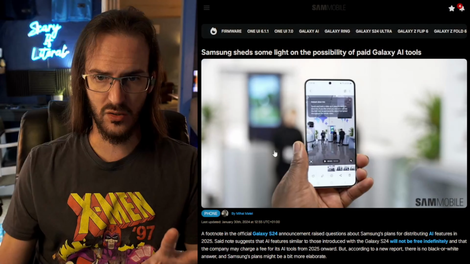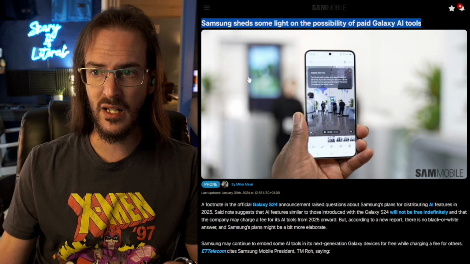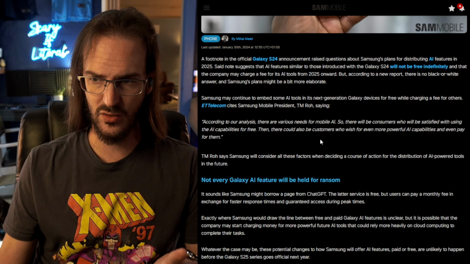And then from there, we have to think about how much of this stuff can they actually bring locally on device? Because let's be honest, the prospect of charging for this stuff is something that a lot of people are probably not going to want to do. Now, we do have this article on Sam Mobile: "Samsung sheds light on the possibility of paid Galaxy AI tools." This is all the way back from January, but I think that it is still relevant.